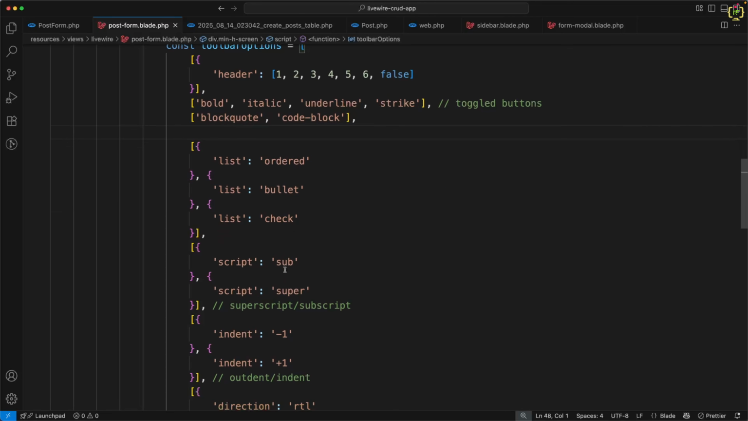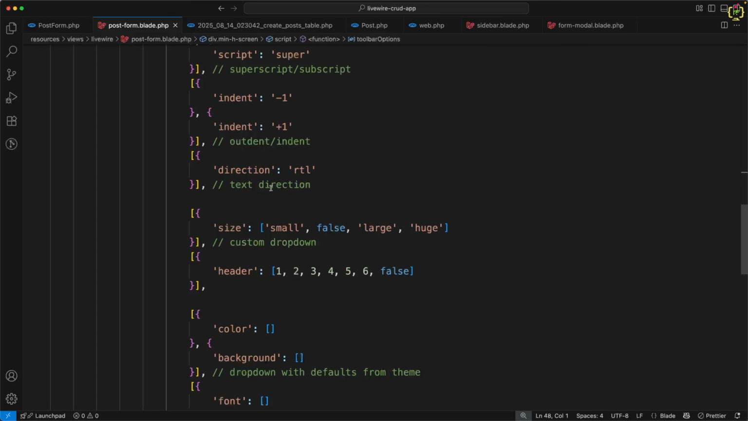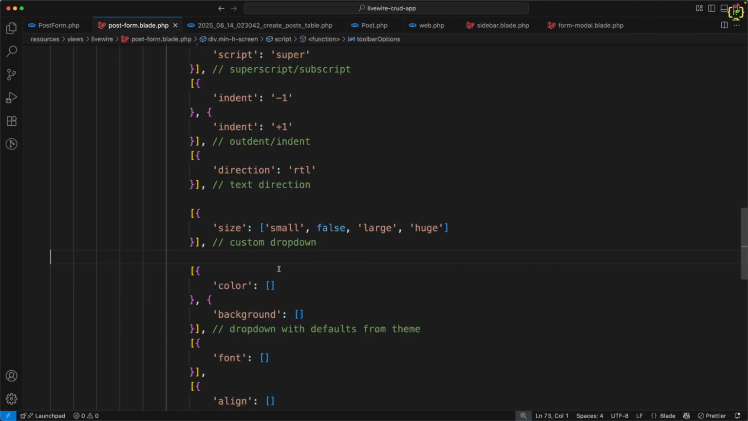Further, we have this subscript, superscript, indentation, text direction. We have this custom dropdown for the size: small, large and huge. And I will remove this header from here. We can pass the color code here in order to change the color.